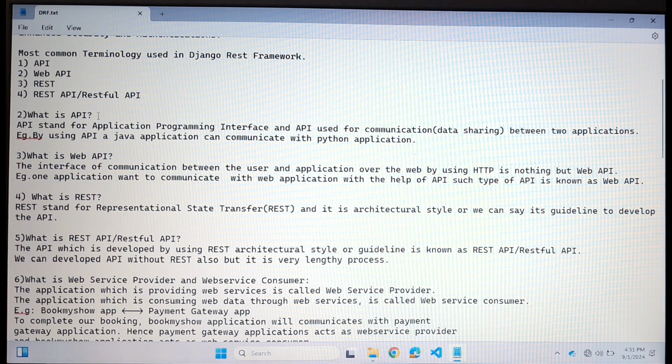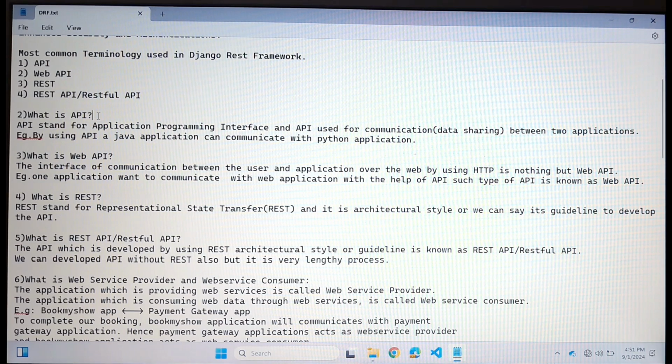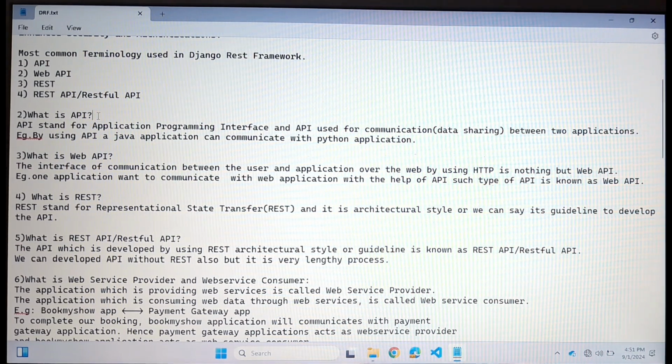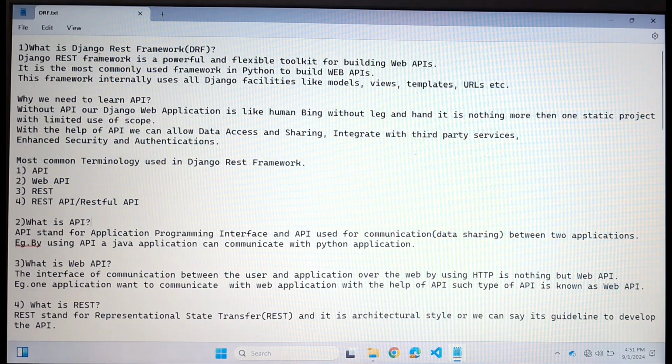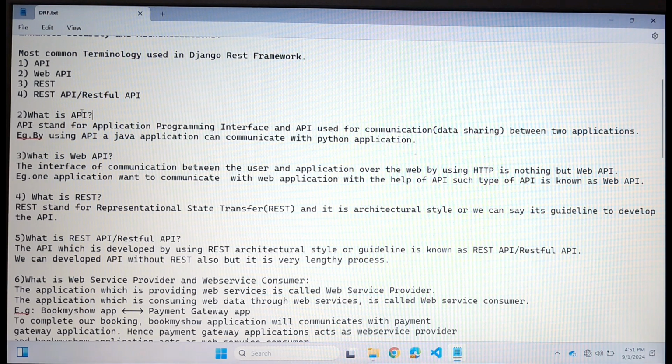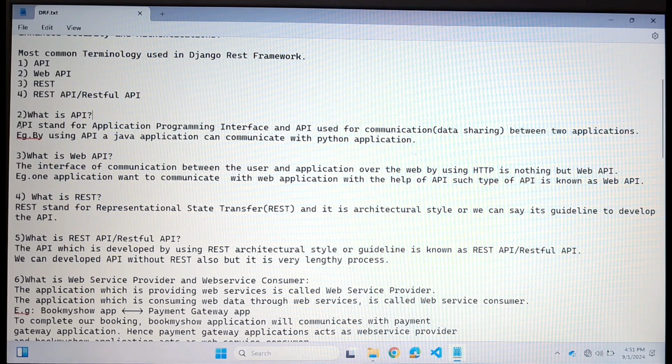So API stands for Application Programming Interface. I'm repeating again, API stands for Application Programming Interface. Okay. And one more thing, this Django REST framework is a framework only, which is used to develop the web API. So keep in mind, okay? And come here. So what is the API? API stands for Application Programming Interface.